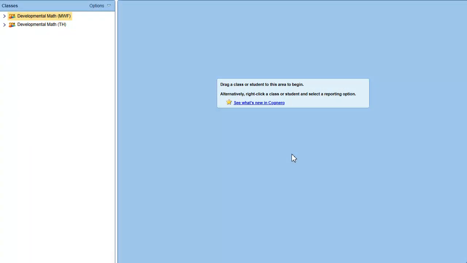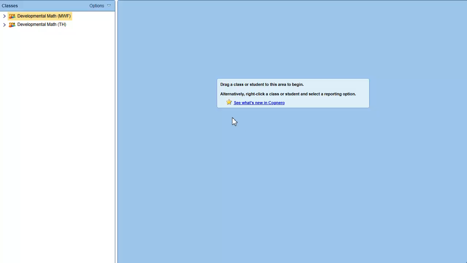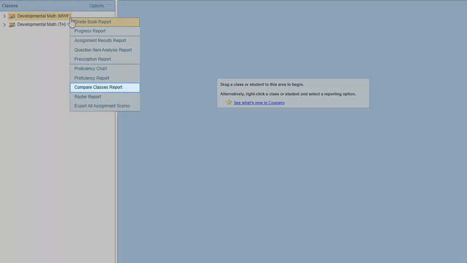The Compare Classes report provides data on the standards covered in 2 classes. It's helpful if you're teaching multiple sessions of the same class and need to know how the classes are performing on different learning objectives or other standards. This is a class report, so let's right-click our first class and select the Compare Classes report.